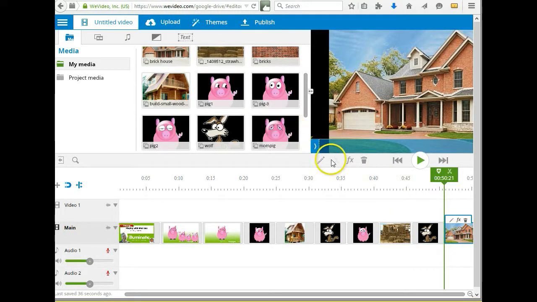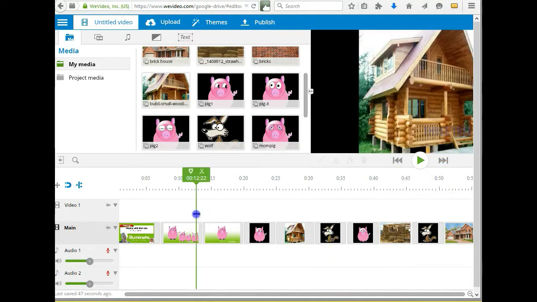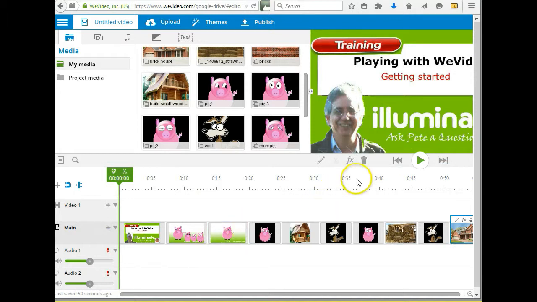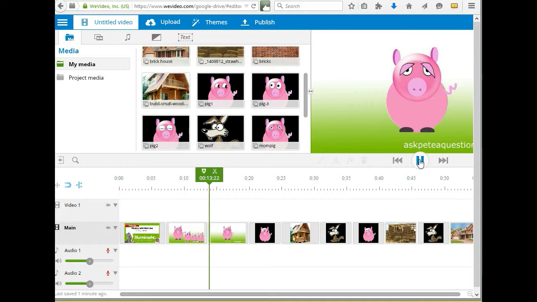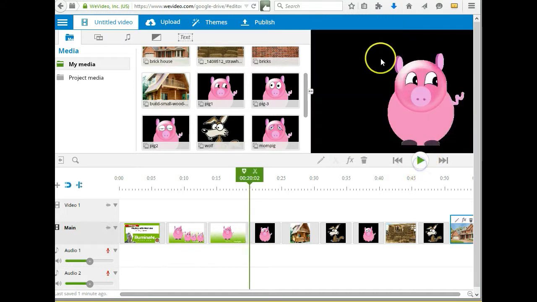And then finally what I want to do is let's just have a quick play and see how that's building up. So I can come back to the beginning, click on the play button, and there we've got the introduction. We've then got the three little pigs. Yep, so that seems to be working fine at the moment.